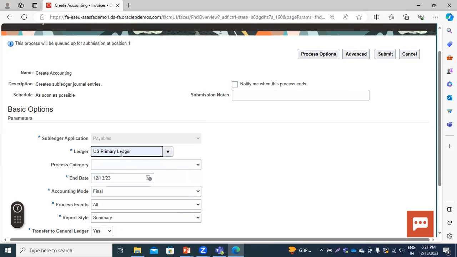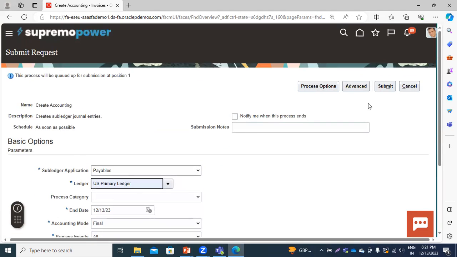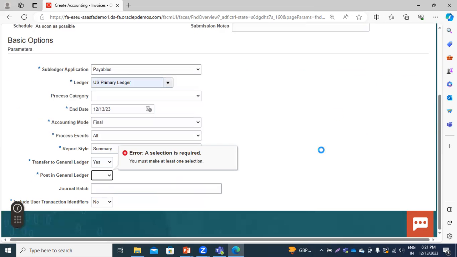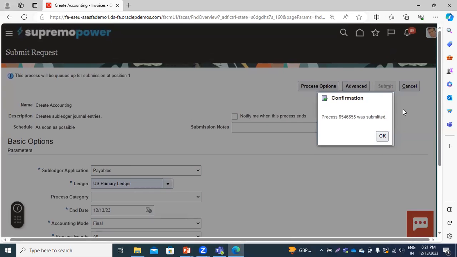And you can see here that we are running this process for the US primary ledger, but the transaction that we have created will be recorded in the secondary ledger as well. And I am leaving all the information as it is. Now click on submit. Click on OK here.